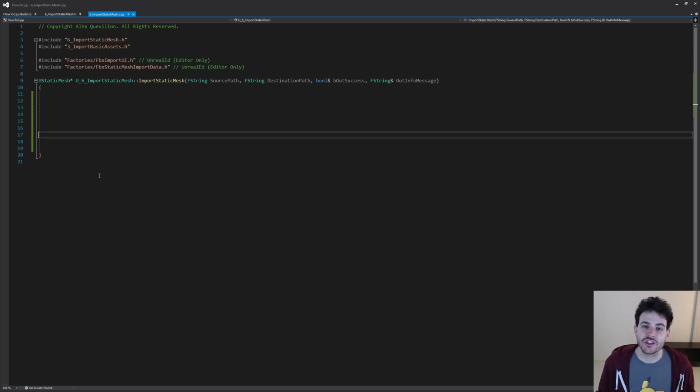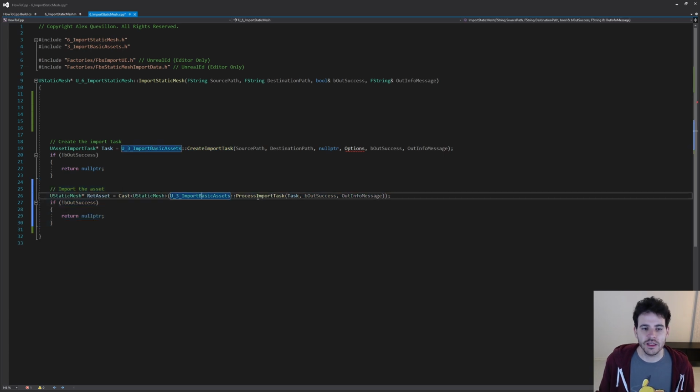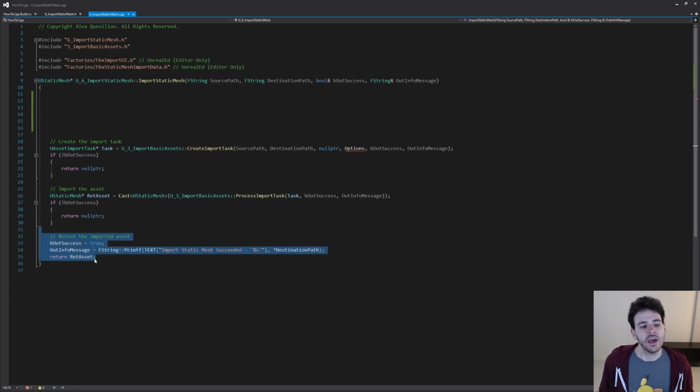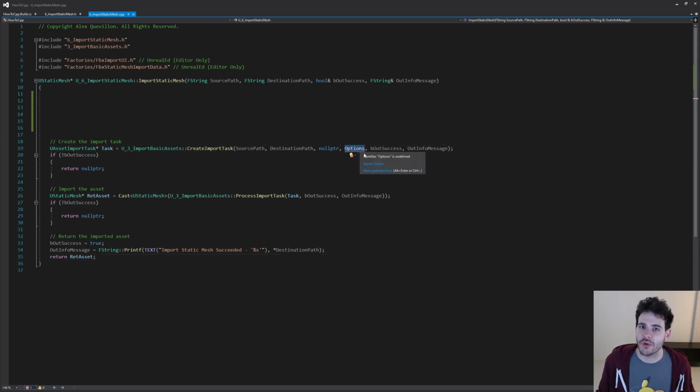And the core of the function is actually super simple since we already did it in the previous video. So we're simply going to create an import task right here using the function that we created in the previous video. Then we're going to process the import task right here, which I can simply convert into a static mesh to be able to return it at the end of the function. And that's what we're going to do. We're simply going to return the static mesh right here at the end once it's imported. So yeah, none of that is really new. We just are going to create an import task, process it, and then return the asset at the end as before. But the only thing that's different is the options parameter right here. And it's inside that variable that all the import settings are going to be.